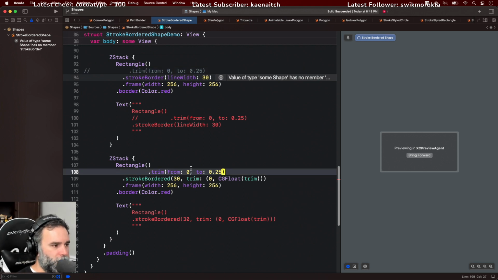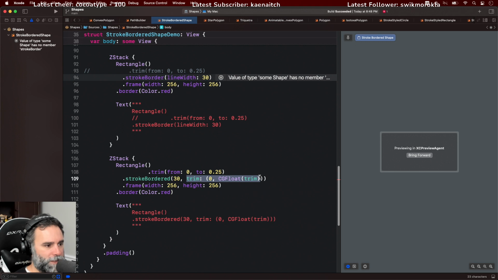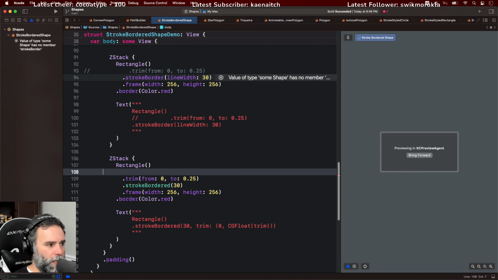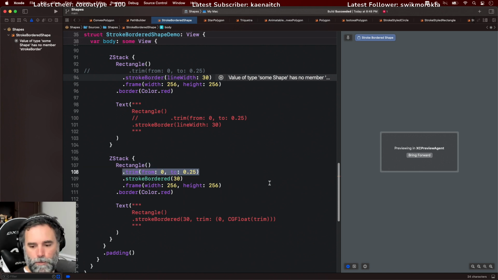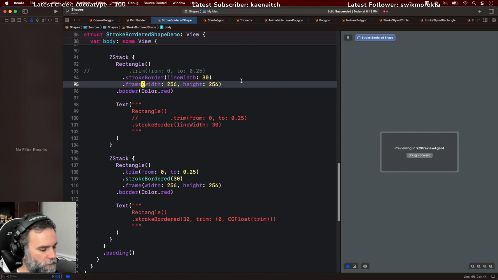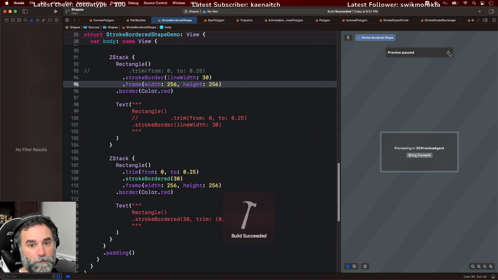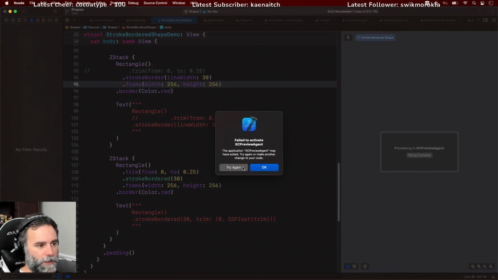Because what I could do is trim it here and then just get rid of this guy. And I'm pretty sure we get the same result, yeah? We have a trimmed shape and then we stroke border it. But then that's two modifiers. But what does it matter if we're just doing multiple modifiers inside the draw method, you may ask? And that's a valid question.